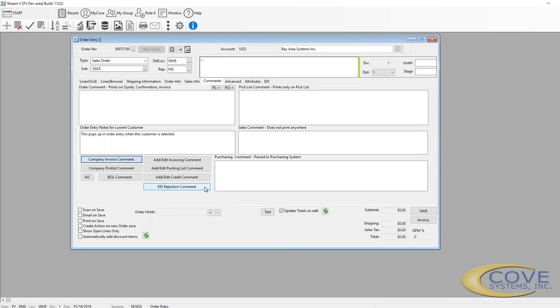Comments, we've got lots of. Anything you key in here is an order comment. It prints on the quote, confirmation, and invoice. You can click this button to move it over to the pick list comment. This prints only on the pick list. Or to the purchasing comment, which prints on the purchase order if this order has generated a requisition and a purchase order.